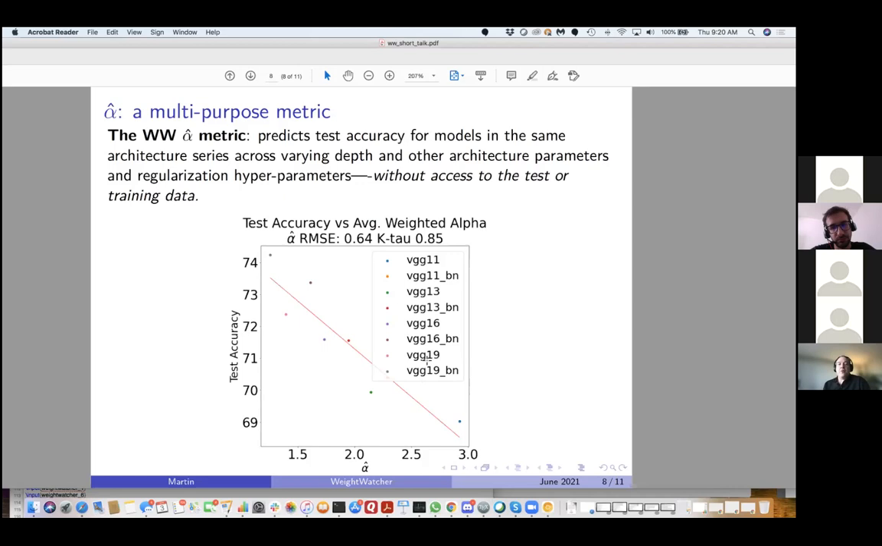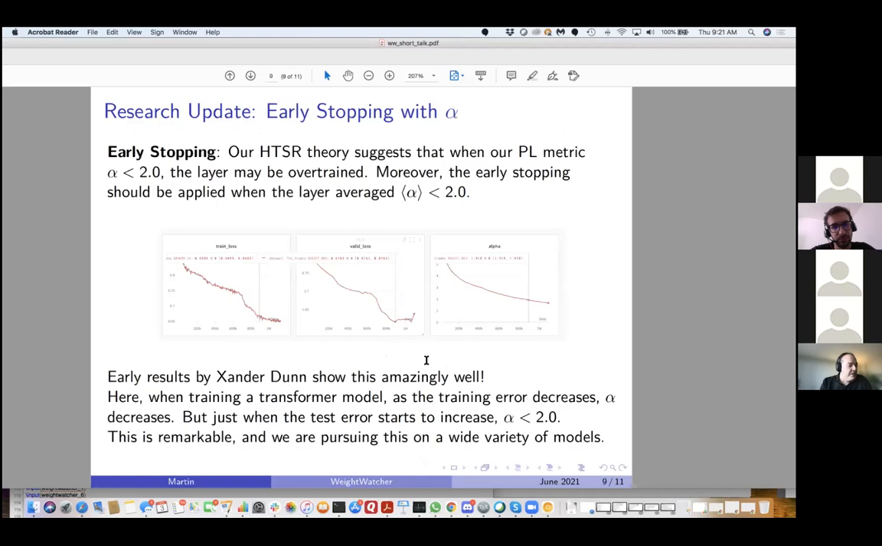Now, we're almost ready to close, but I'll comment on some of the things we're looking at now in terms of research updates. We've discovered that we believe that when the alpha drops below 2, your layers may be overtrained. And so we had this idea, maybe we can use alpha as a stopping metric.